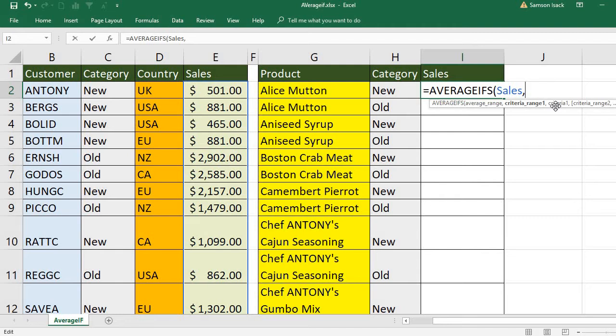So for our average ifs function, we have the conditions, right? In this case, we are going to introduce two conditions. Product must be the Alice Mutton and the category must be new. These two conditions. In average ifs function, every condition is split into two arguments. One is the criteria range and the criteria.